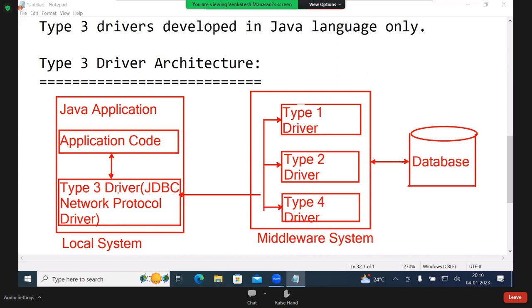oracle.jdbc.driver.OracleDriver, that is nothing but the driver. Like that, it is one driver class. So in a Java program only, the application code will be there and the driver will be there. Both will be there. So the application code uses the driver. That driver communicates with the middleware system. It is one software we have to install: Tomcat server, WebLogic server, JBoss server, WildFly server, many Java related servers are there.